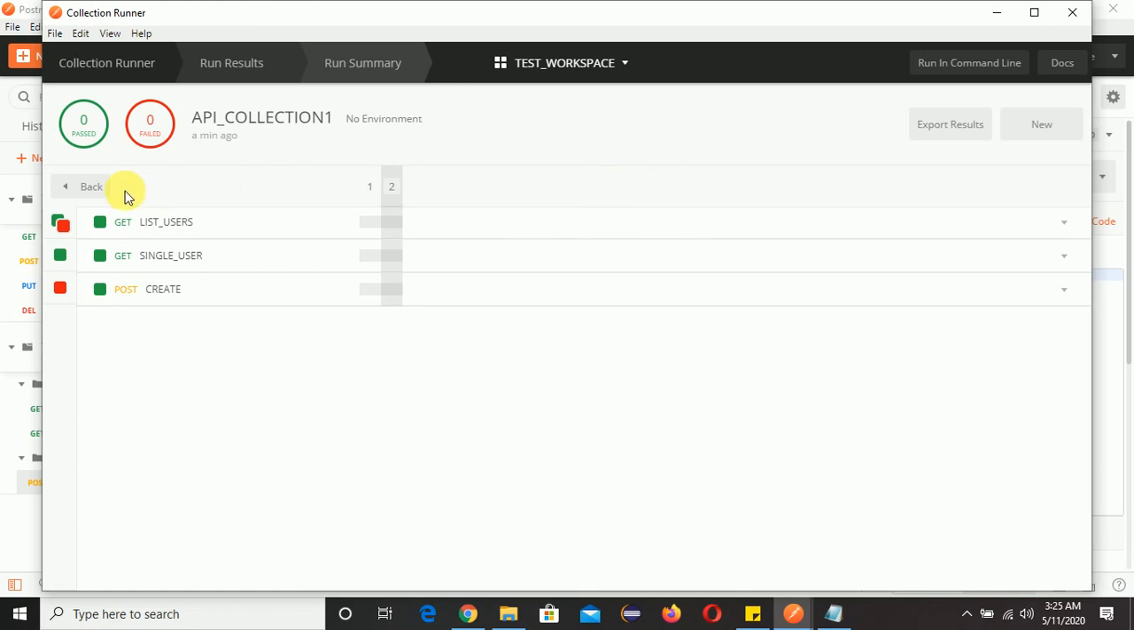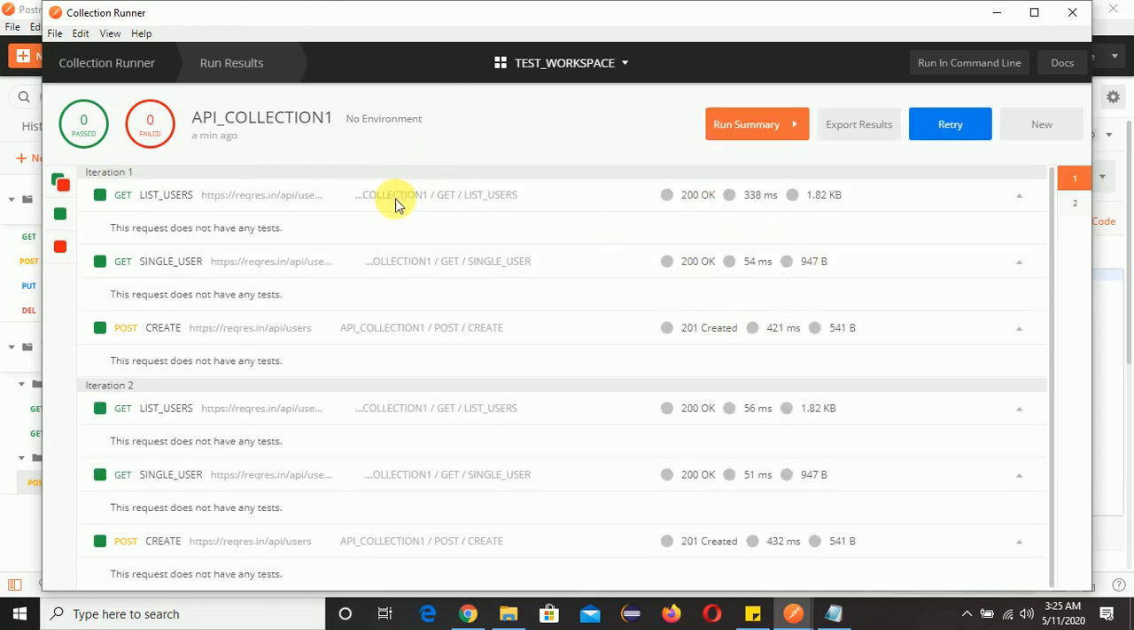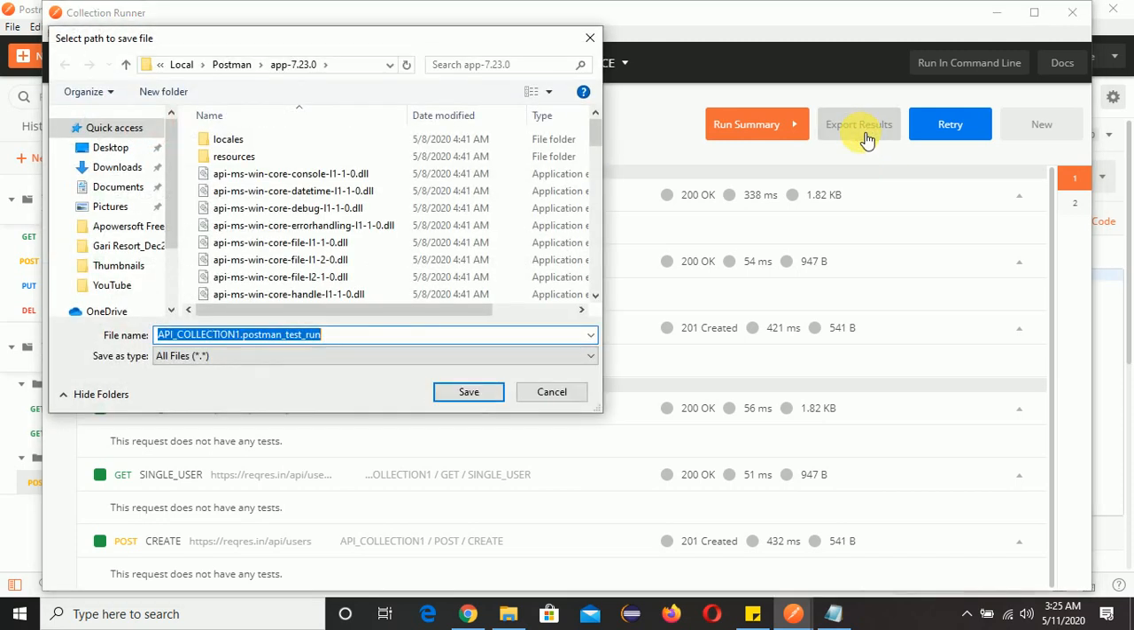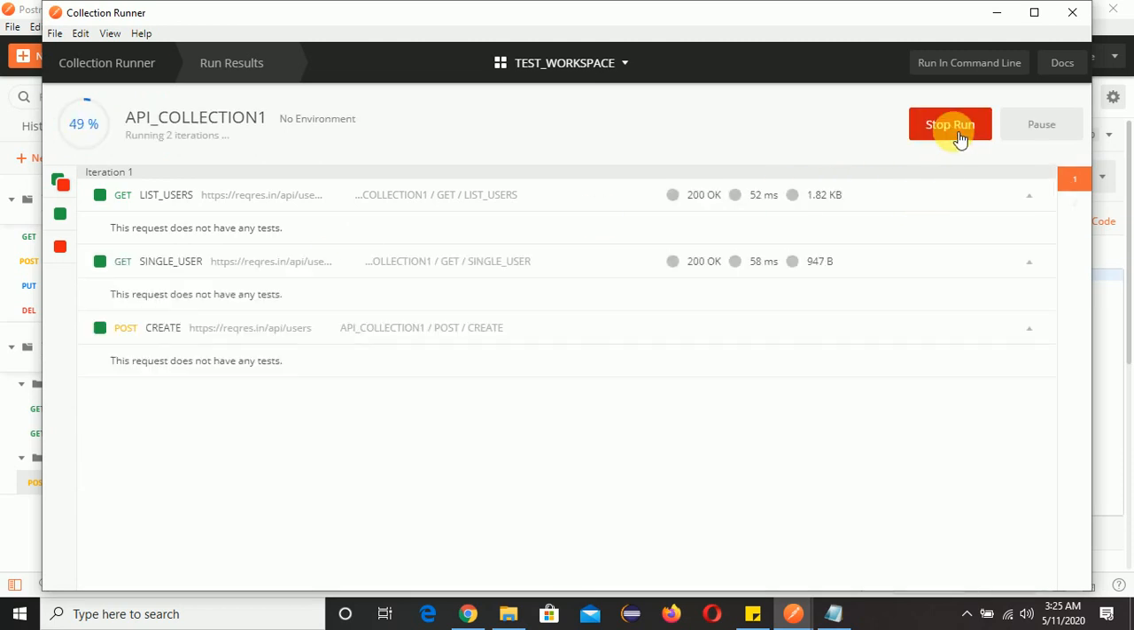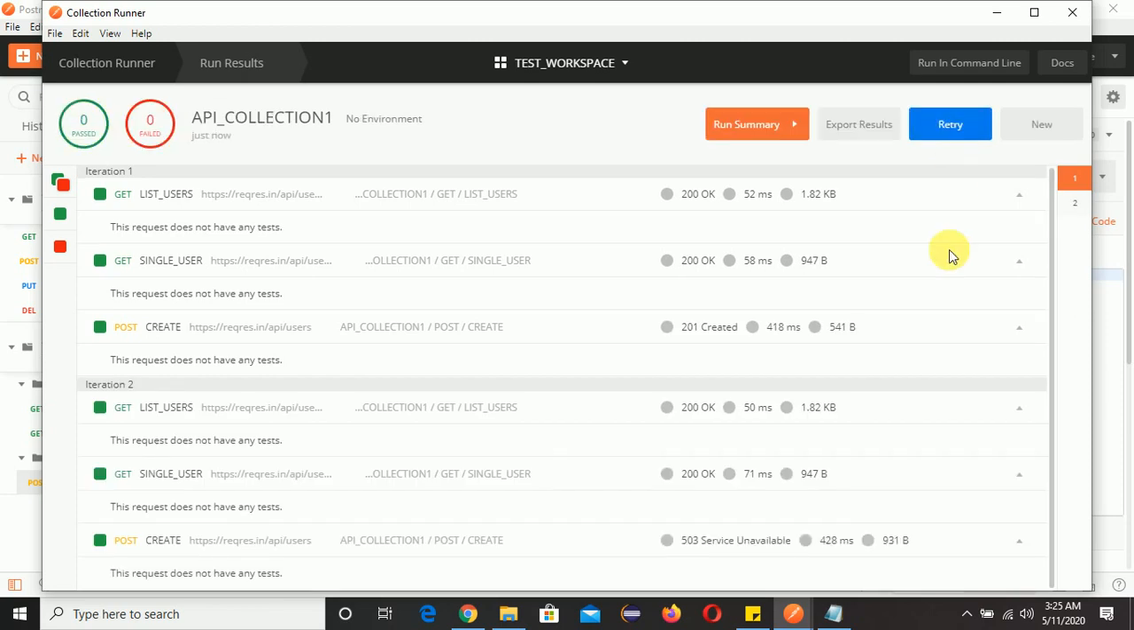So this will go back. And you can even export this result, so that it will be very easy for others to check the report, right? As of now, we are not exporting any results, so we'll click on cancel. And you can also retry by clicking here. Once you click on this retry, all our APIs will run again. So we'll check, right? We'll click on retry. See, it is running once again.